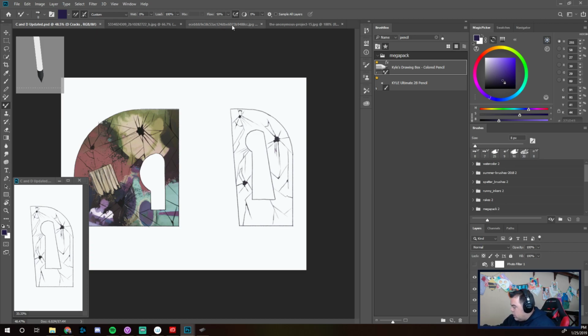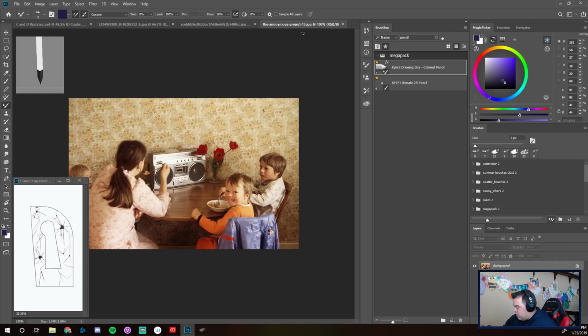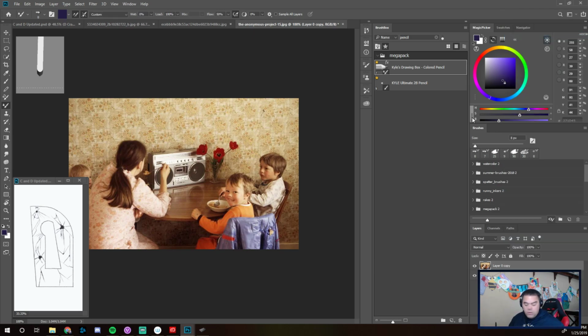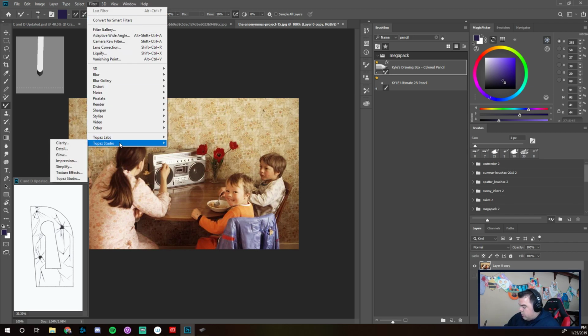Okay, so let's modify. I want to modify the pictures of people first. So I have to remember the order that I did this stuff in last time. But the first thing we want to do is I always like to keep an original. So we're going to duplicate our layer and turn that one off. All right, so what we're going to be using is Topaz Studio.